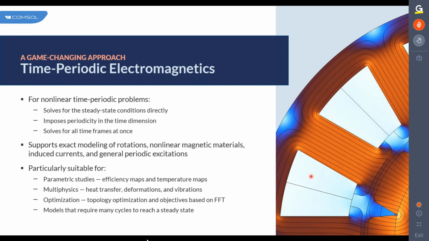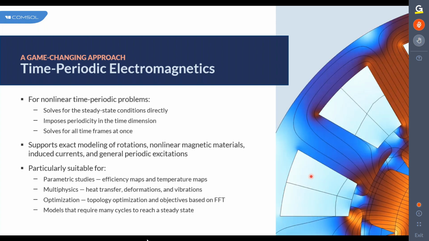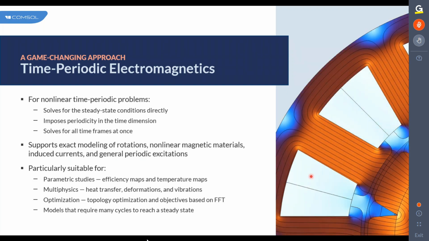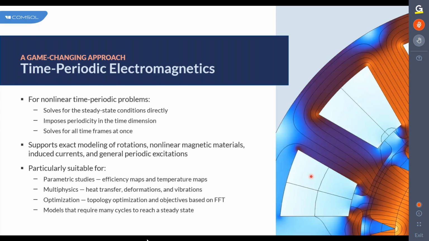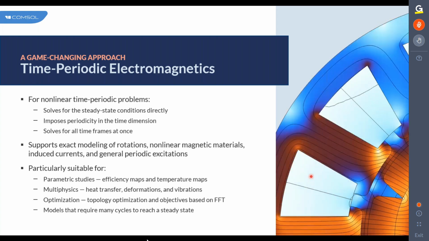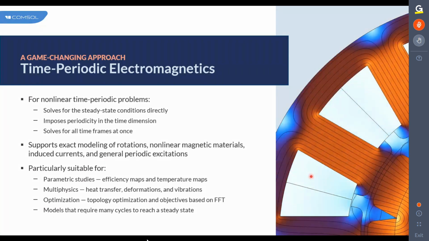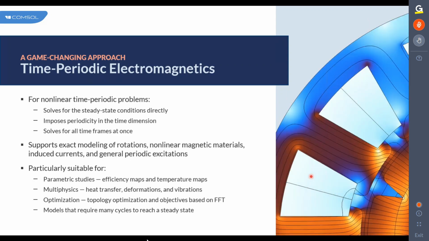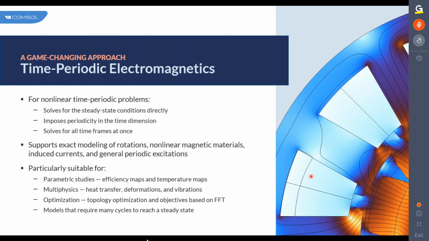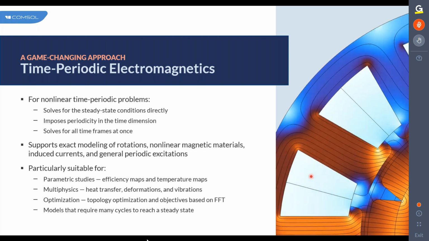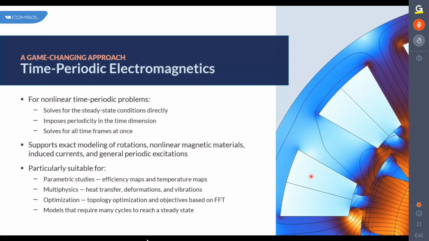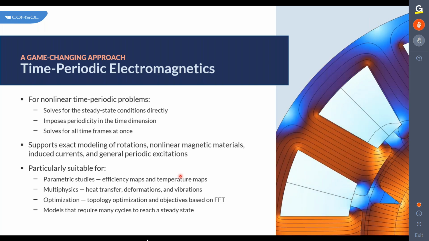Yeah. In the recent update that was released a couple of months back, there was a new formulation that was announced, which is the time periodic electromagnetics. So this is a game-changing approach. In this approach, you're not doing time stepping while rotating the rotor. You are basically considering time as a stationary dimension. You are splitting up the time frames and solving for all of these time frames parallelly. So in a sense, it becomes a stationary kind of a study.